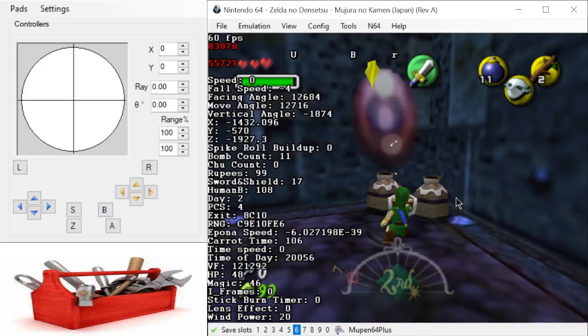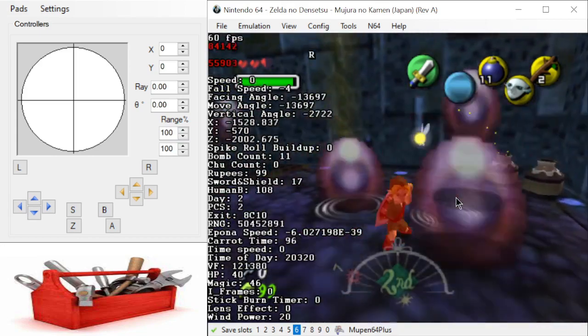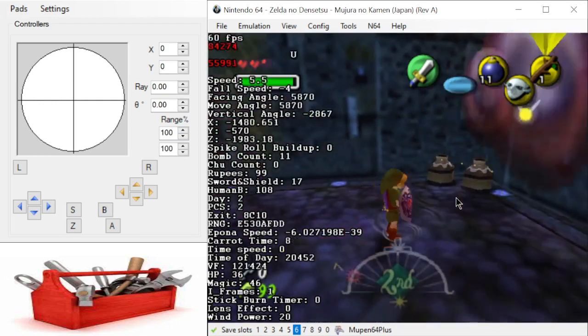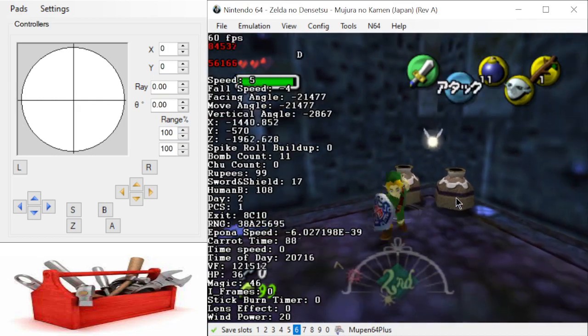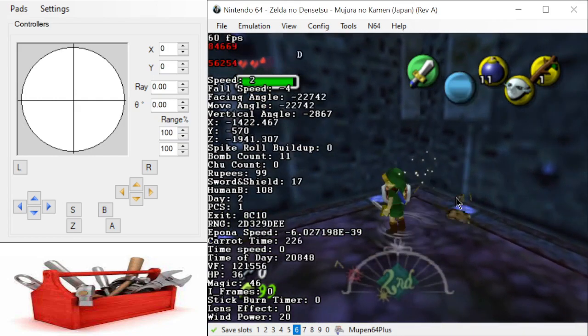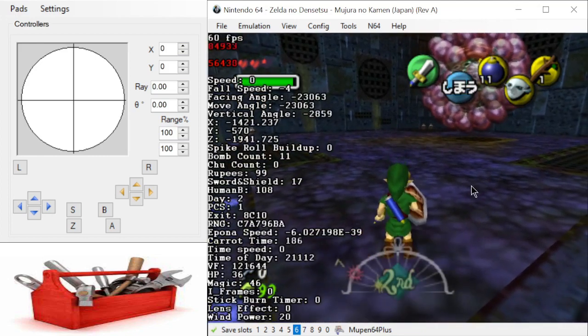Here you can see I did a Deku Stick Jump Slash. So it's using the properties of the Deku Stick and the attack power of the Deku Stick. In this case, high attack power, but Deku Stick can't break the pots. I swing the sword. Sword swings can break pots, and then crouch stab works on the pots.